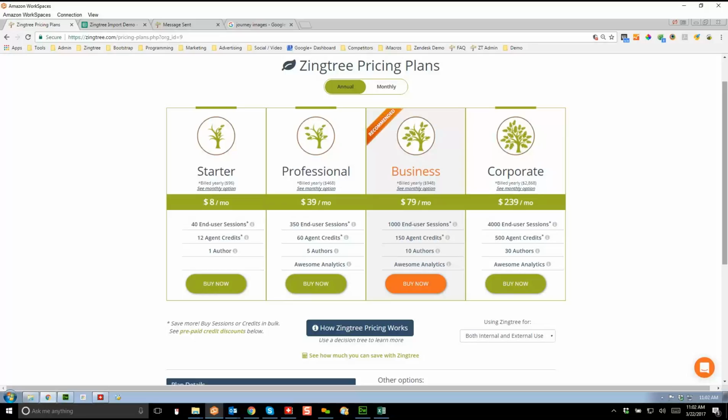And we cater to all size of companies and personnel. So we've got some one-person operations as well as super large corporations and everyone in between. So here's kind of how it works. Each plan has a specified number of authors, agent credits, and end user session credits.